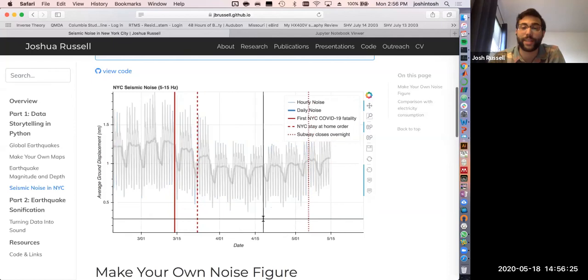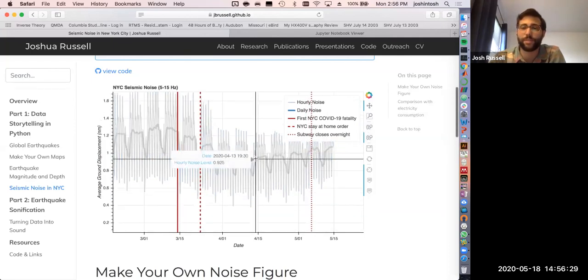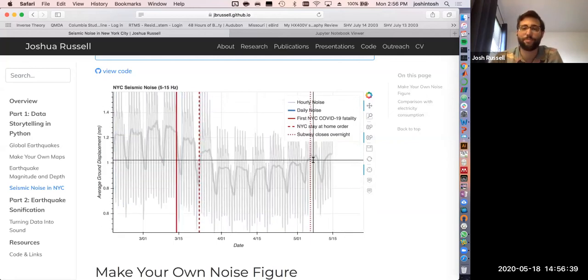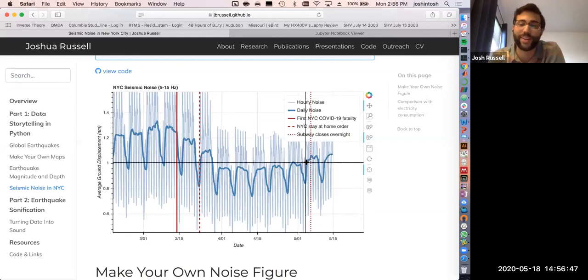The other interesting thing, maybe scary thing a little bit, is that if we zoom in on the y-axis a little bit, you can see it's actually starting to ramp back up a little bit. And I think that's people, the weather getting nice and people wanting to get outside, especially with the seismometers in Central Park. So it's definitely going to pick up a lot of people walking around and stuff.